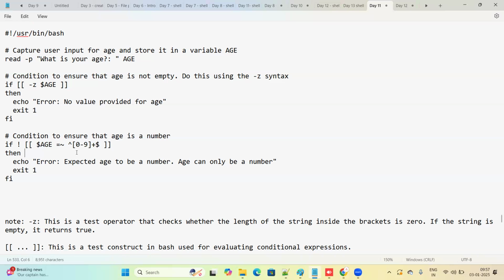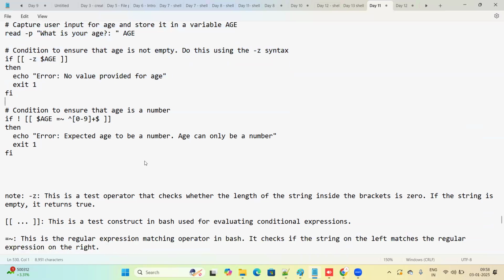Whatever number the user has entered should start from 0 to 9. We can have a single-digit number or more than a single-digit number. This plus indicates that we can have a single digit or any number, but it should start with 1. Usually age starts from 1, right? We cannot say your age is 0. So this plus indicates 1 or more. This is how we are validating two things.